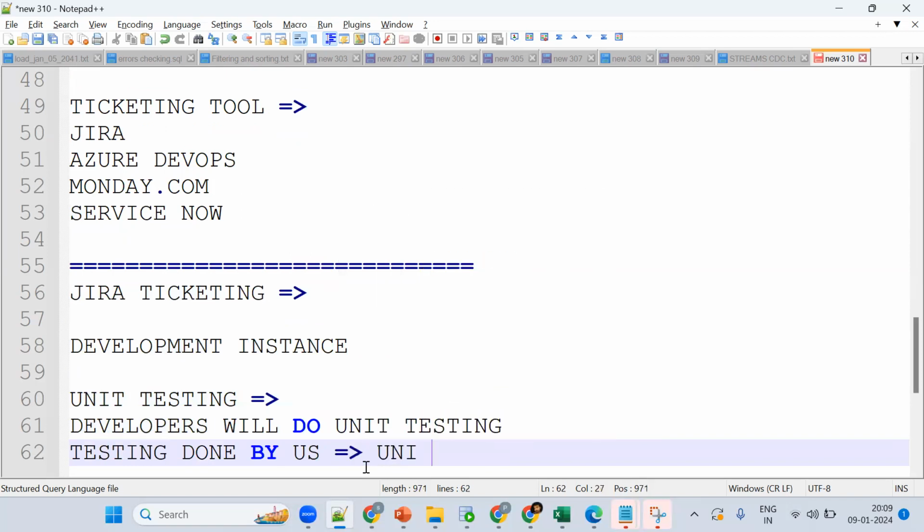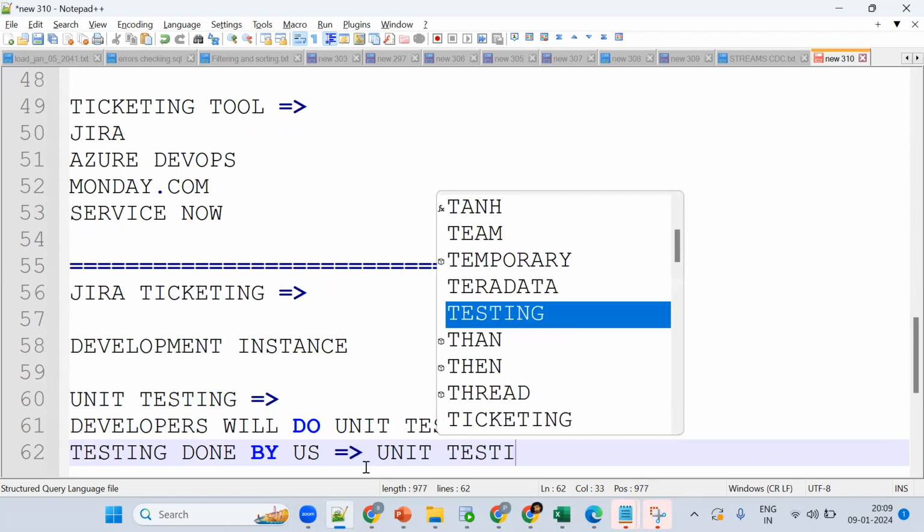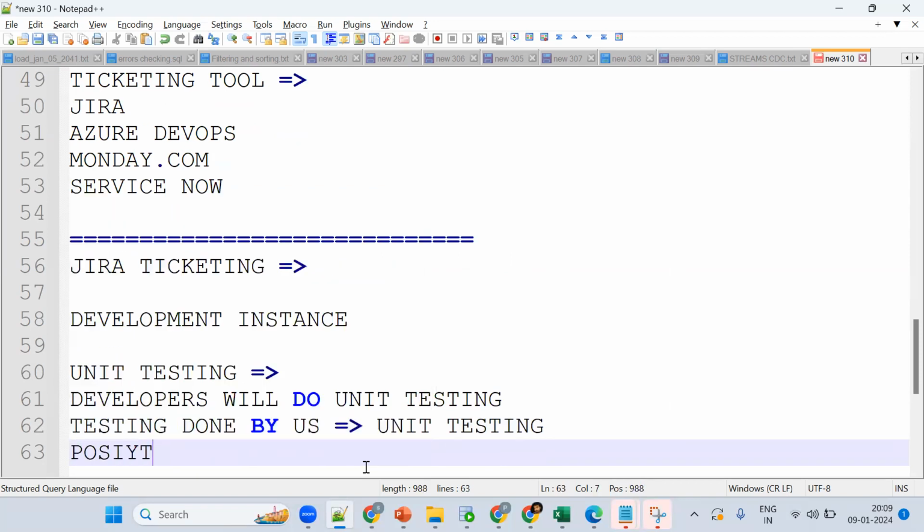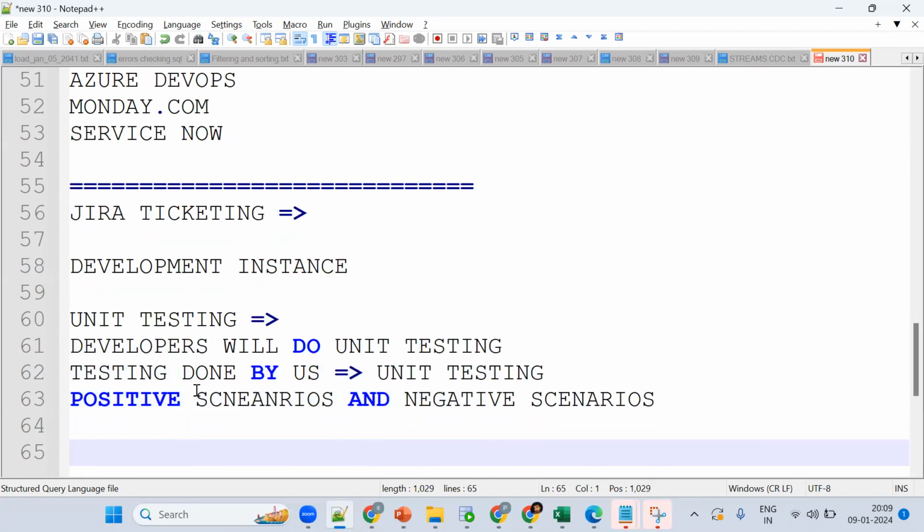Unit testing is nothing but checking whether our requirement is matching correctly or not. So we test positive scenarios and negative scenarios. These are the things we should do. So now, what happened?